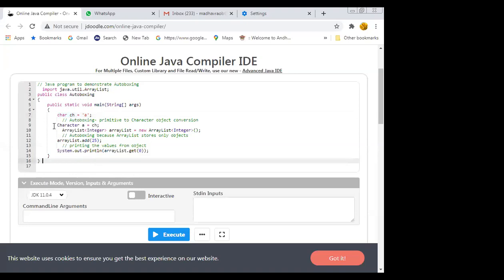And then I created an object of the wrapper class Character, and the name of the object is a, to which I assigned a primitive data type value. Here ch contains an ordinary value, whereas a is the object of the Character wrapper class. Just as I assigned an ordinary value to the variable, I assigned a primitive type to an object, primitive type to an object.